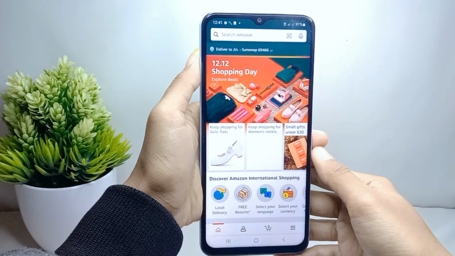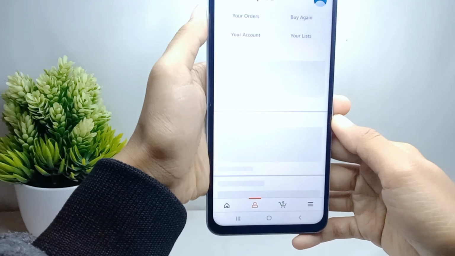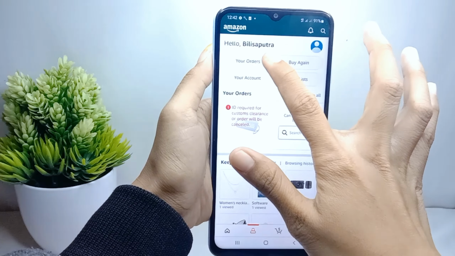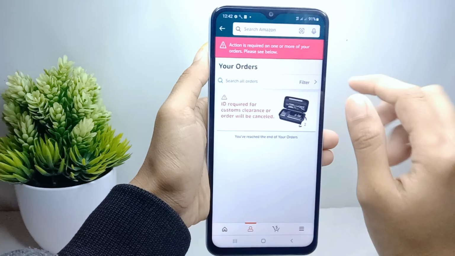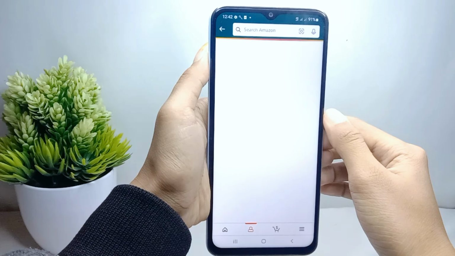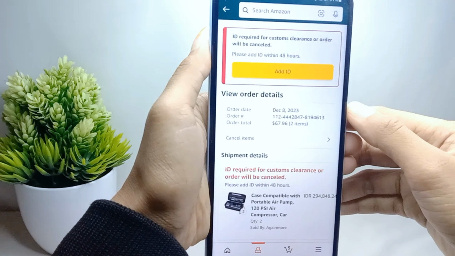Okay, after that you can click the profile icon at the bottom. And then here you can navigate to your orders. Okay, and then select the item. And then here you can press cancel item.